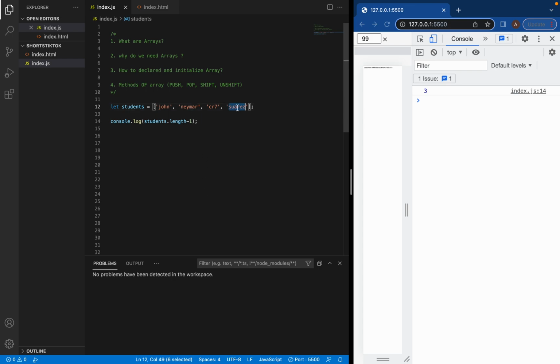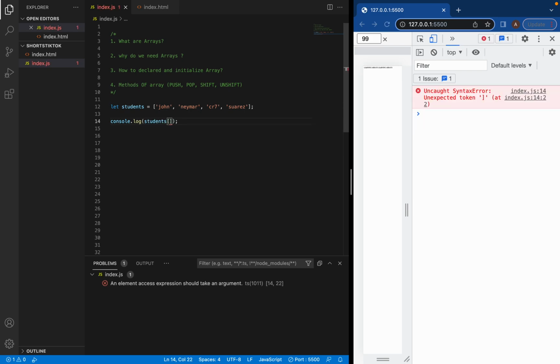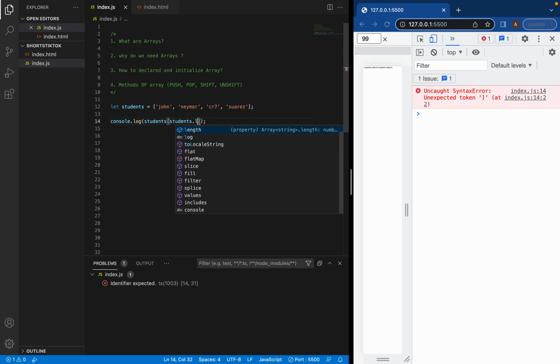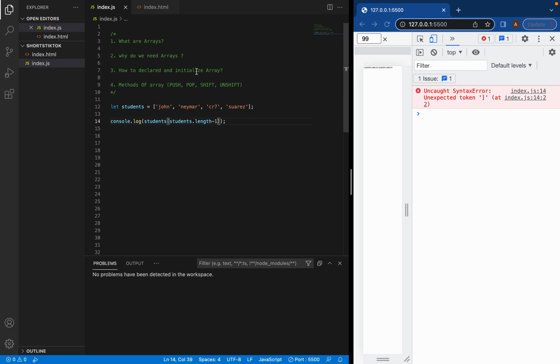And now let's say I want to print this name. How would I do it? I'll go to the students array and then students.length -1. So it will print Suarez. That's cool, isn't it? You can always get the last item using this. What's going on here is that we are getting the students array and printing length -1, which is 4 -1 is 3. So this is what's getting printed here. 0, 1, 2 and 3, you get it. I hope you got it.